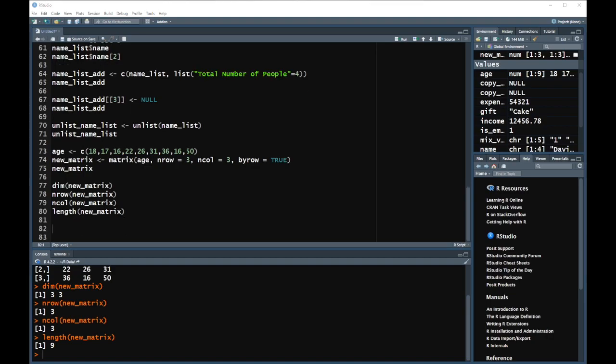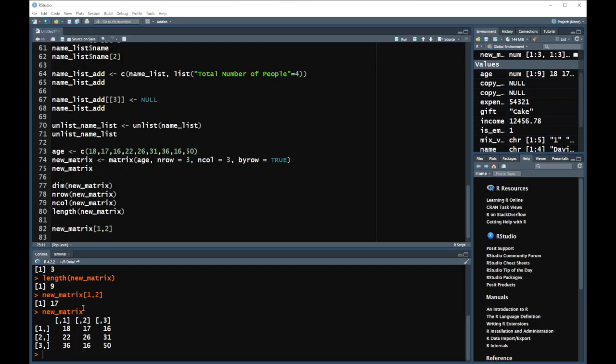Because a matrix has rows and columns, to access a specific element, we need to specify the index location of row and column. So if we want to access an element at the first row and second column, we just put 1, 2 inside this bracket and we'll return 17. We can check with the actual matrix. So first row, second column, 17.